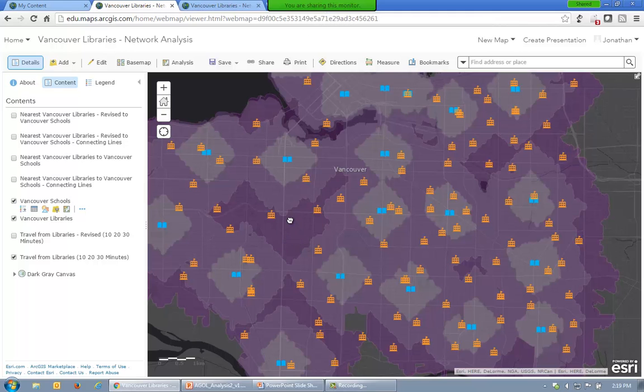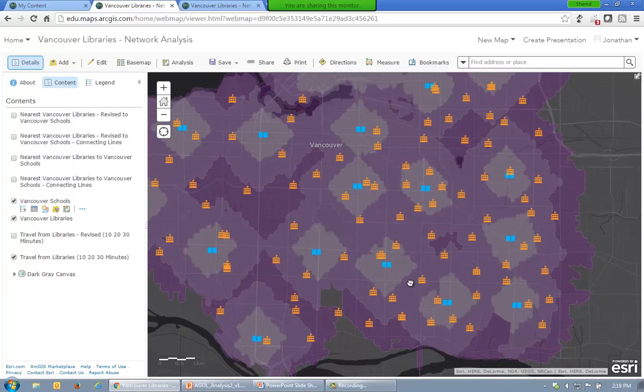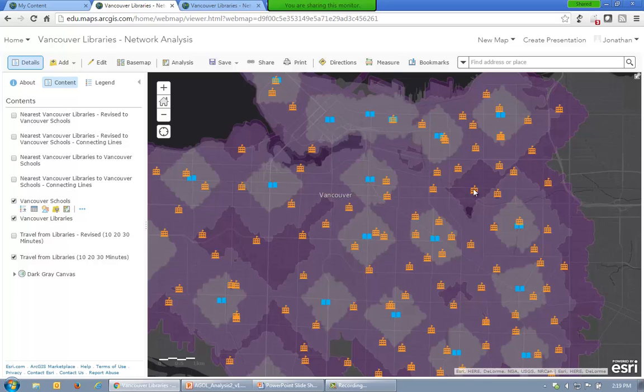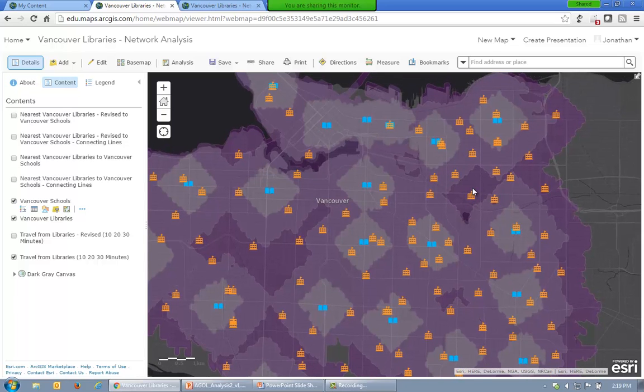so it might not be a suitable place to build a large new development. But then looking around the rest of the city, we see this area here, which has relatively high walking times, the 20 to 30 minute polygon, and there's several schools clustered around this area. So maybe this is one of my candidate locations for a new library branch.